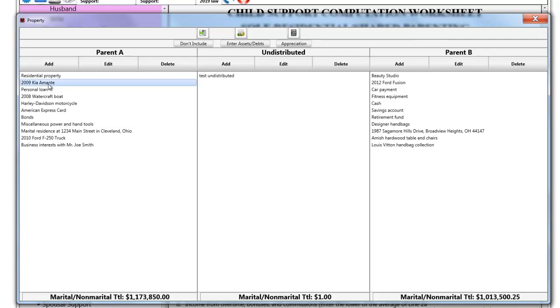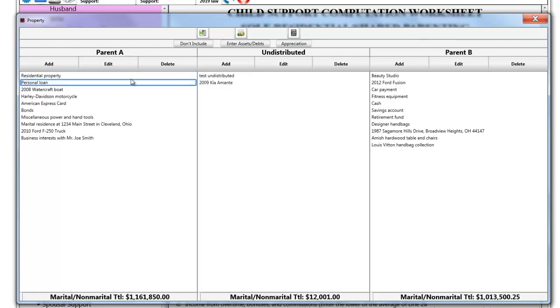I'm going to do that right now. Let's take the 2008 Kia Amanti, and we will just, what are we going to do? Whoops. That happened. I didn't even see that happen. There we go. I wasn't doing that too well.